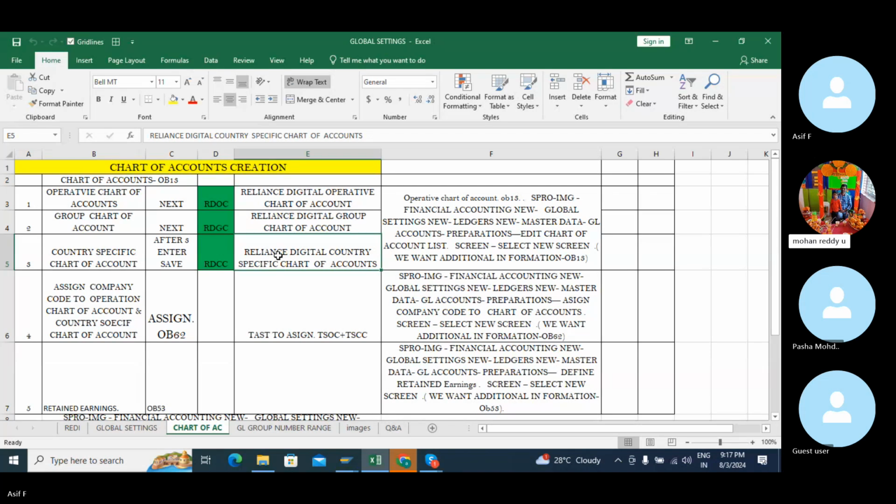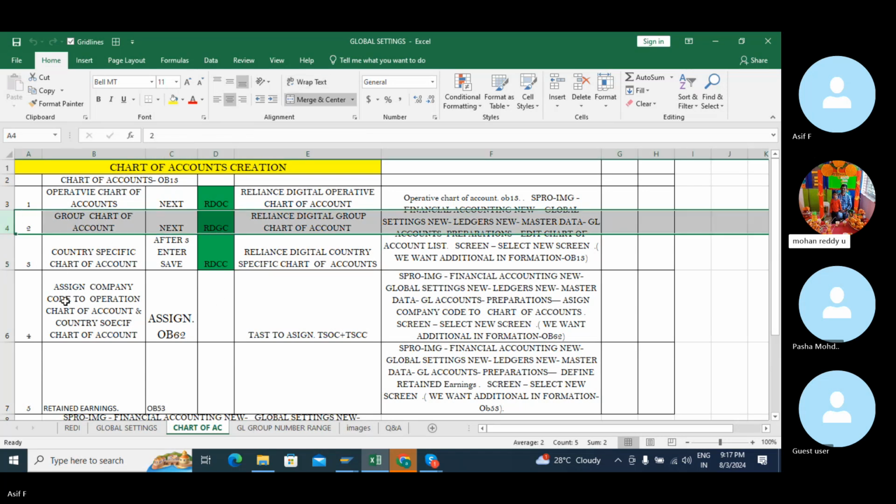Going to the second one, group chart of accounts. Asif, whatever I'm saying, you just show your cursor. Okay, all right. Group chart of accounts is used for the purpose of reporting at group level. For example, I already told you about one group of companies, Reliance Group. Under the Reliance Group, there are a number of company codes.